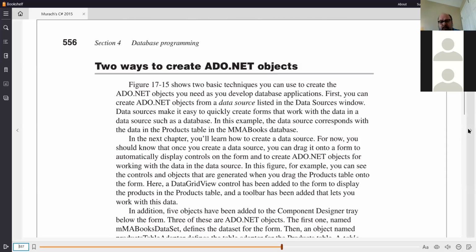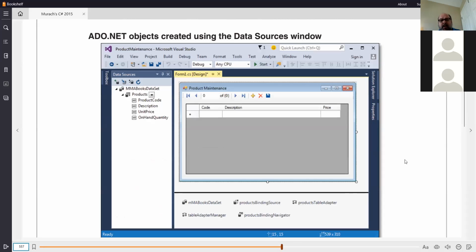All right. So, two ways to create data objects. We're going to do this kind of thing eventually. It probably won't be next week, it'll probably be the week after that. And when you look at this, you go, oh, this isn't hard. It's these right here.